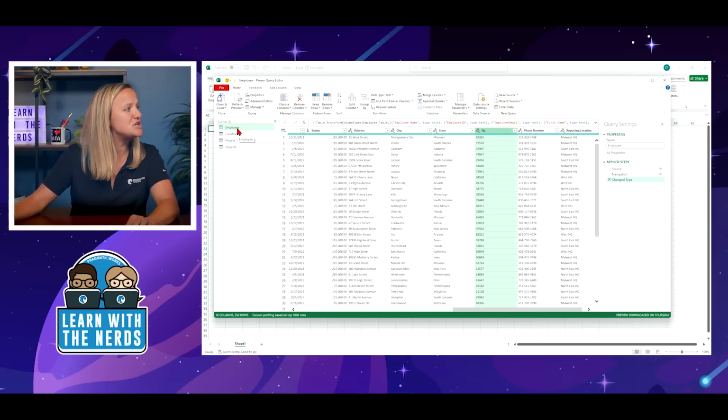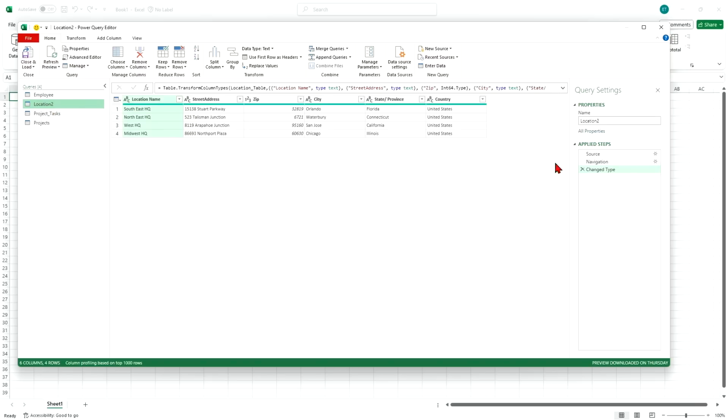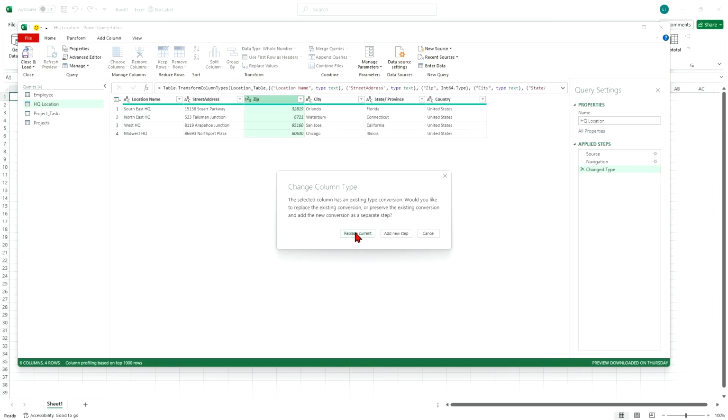Let's go ahead and make some changes to the other queries that I have. Here you see I have my location data. I'm going to rename that to headquarter or HQ locations. I'm going to change the zip code column to a text just like I did on the previous query and replace my current step.